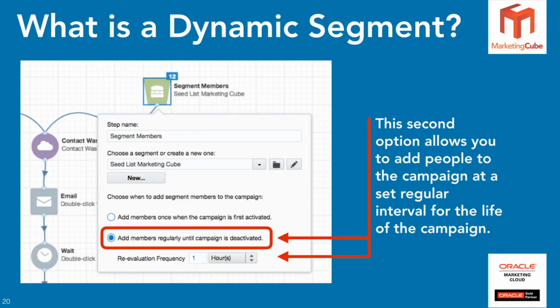Okay, so what is a dynamic segment? Now, you've seen this a million times yourself. So you've got the segment here at the top of the screen, and when you double-click on the segment, then this pop-up window appears. So most of you by default will, and this is the default, will have this option, which is add members once the campaign is first activated.